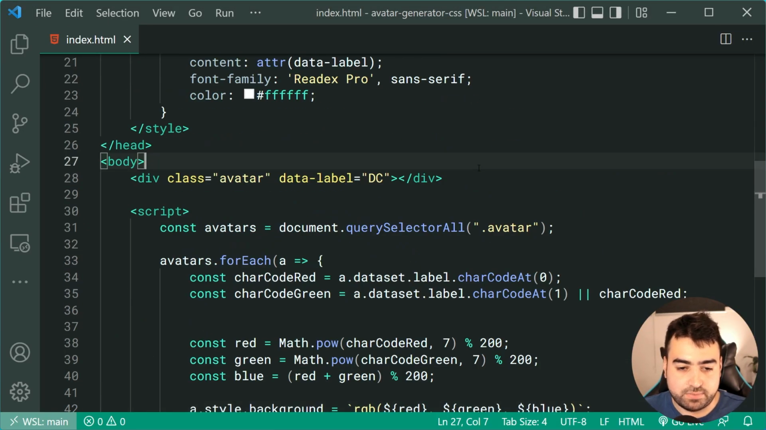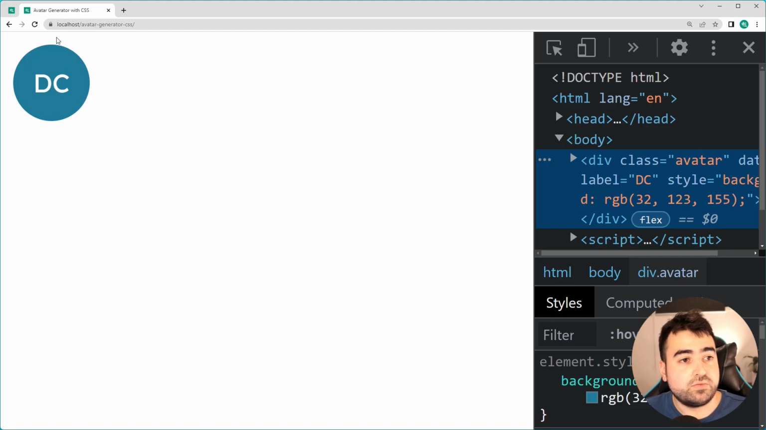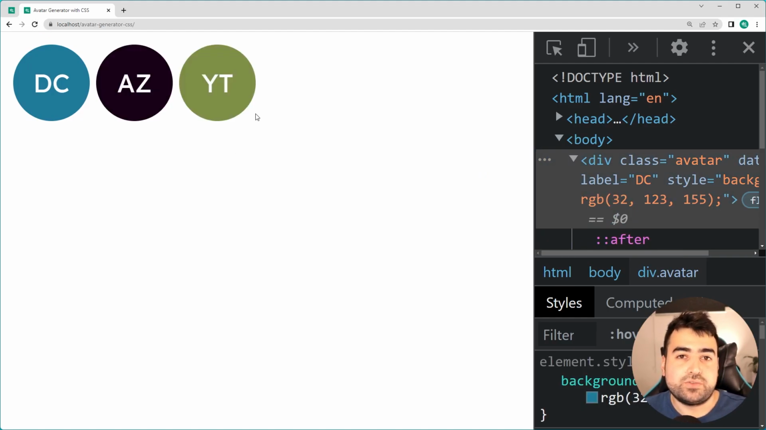So you guys can create multiple of these. I'll just make a couple of copies here. We can say A and Z. We can say, Y and T, right? Save this and refresh, and we get those 3 right there.